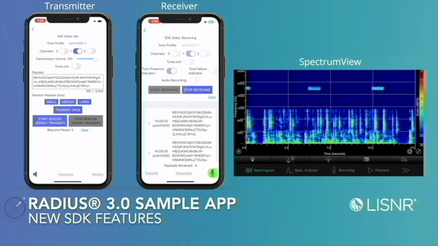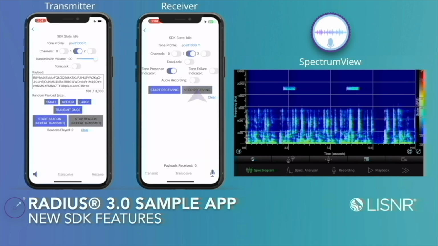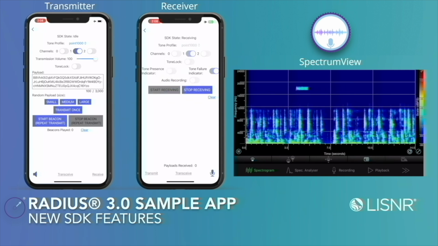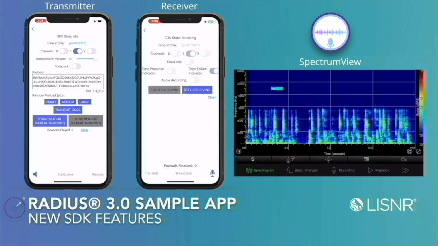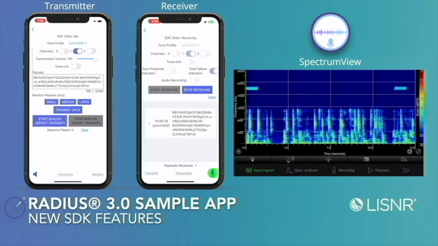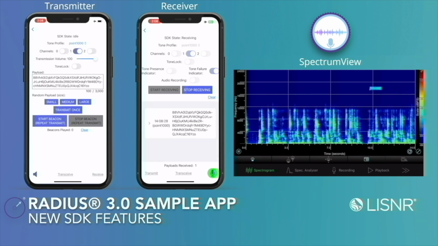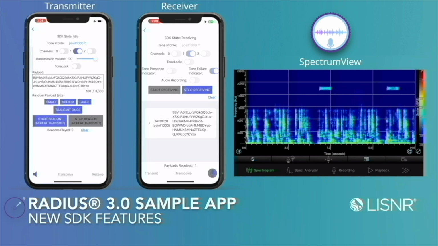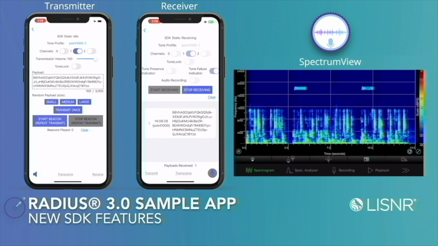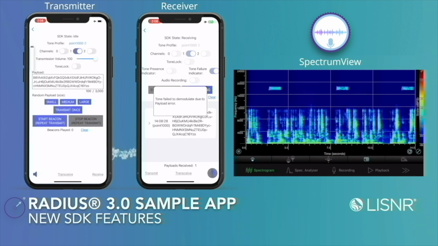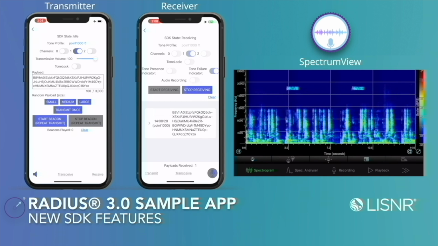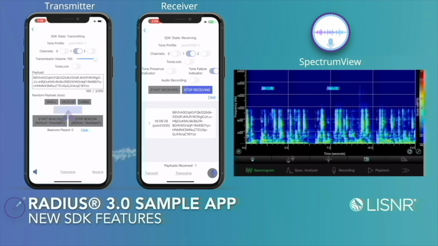Next, the tone failure indicator is a new feature with the SDK that is triggered when it fails to receive a tone whose presence was detected. It can be used in an application to let end users know how difficult it was to receive a tone or how to improve physical positioning if a tone fails to be received. The Radius sample app uses this feature as an indicator on the receive screen that presents a pop-up message when the tone failure event is enabled and triggered.